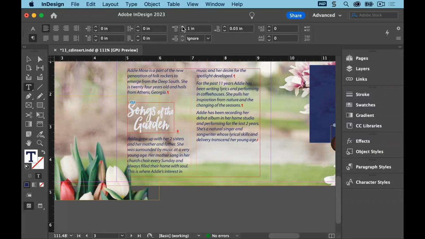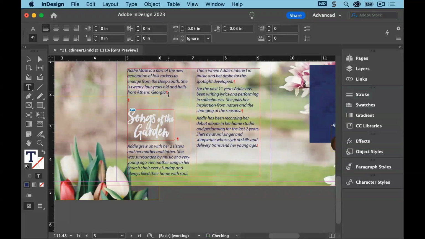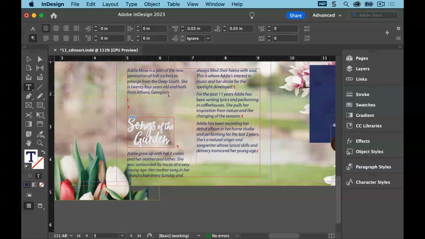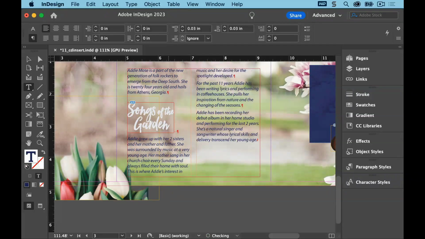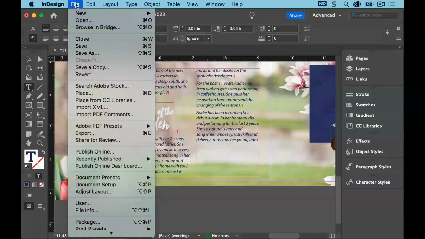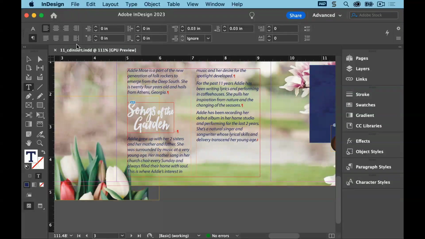To see how the anchored graphic flows when text is edited, click to the right of the period that ends the first paragraph, and then press Enter or Return twice. Notice how the graphic moves down each time you press the key. Press Backspace on Windows or Delete on macOS twice to remove the extra paragraph returns, and the graphic moves back up. Then choose File, Save to save your work.